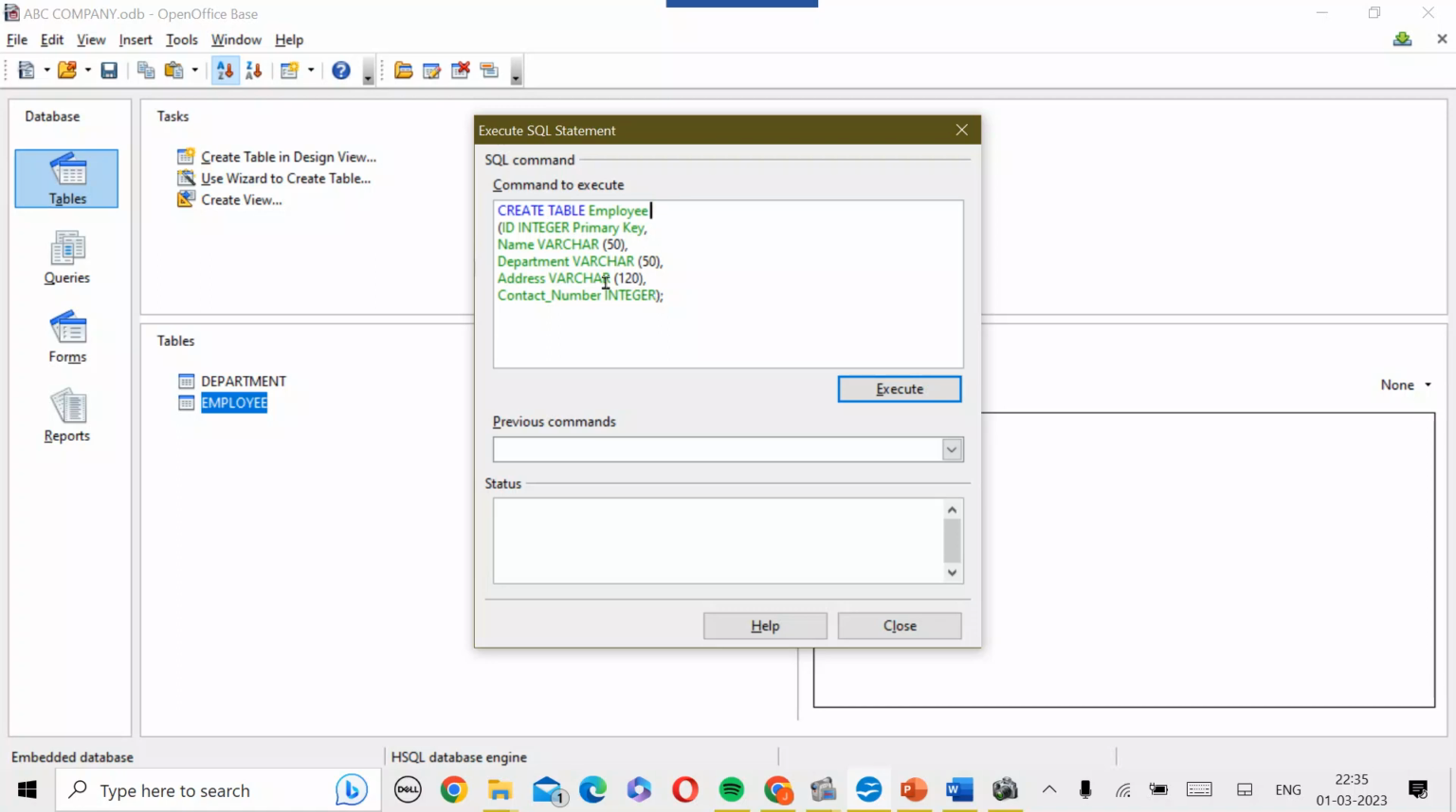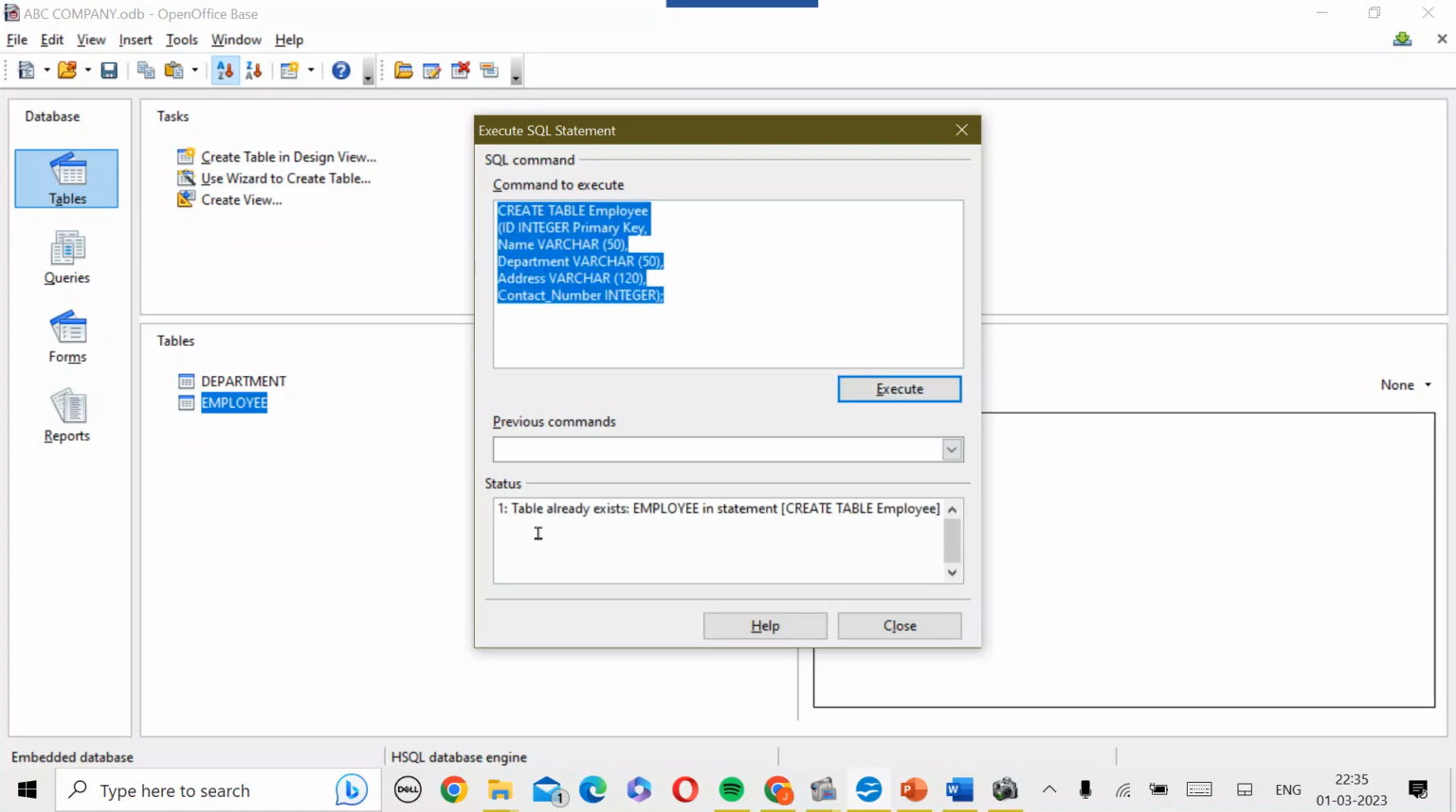Once you have given this complete command, when you click on execute, it will give you an error. Why is the error thrown here? Because we already have an employee table. How will you overcome this error? Simply, you will change the name of the table. So we will write here employee1. The moment we click on execute, the command successfully executed message will be shown.